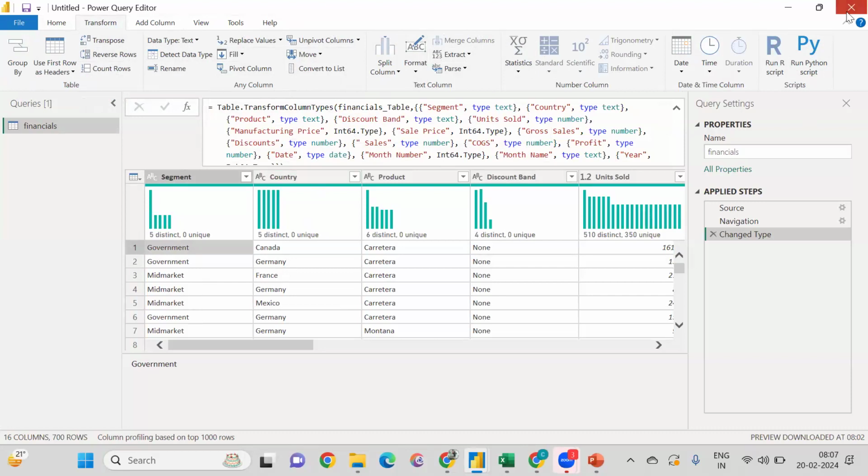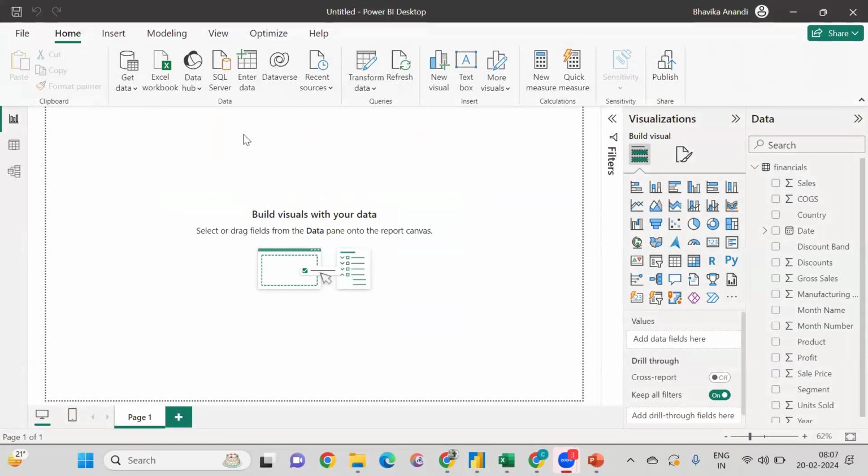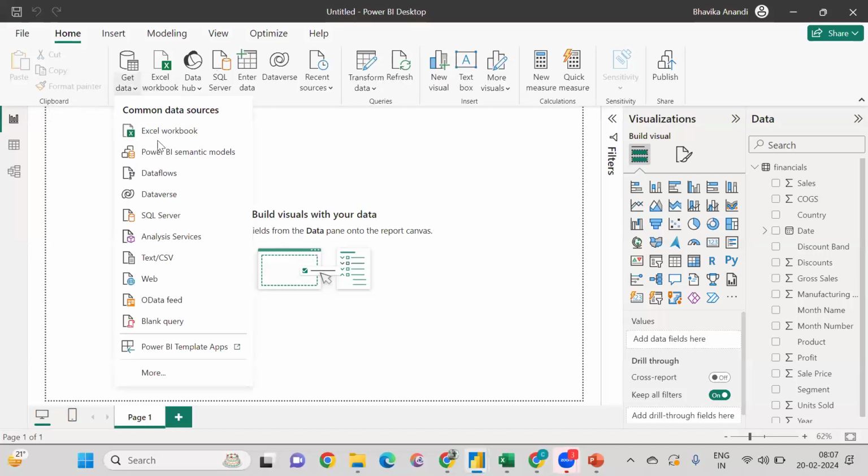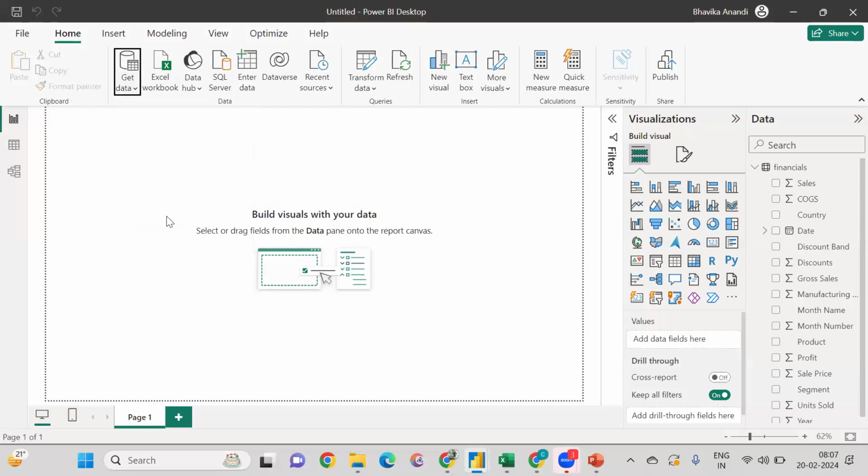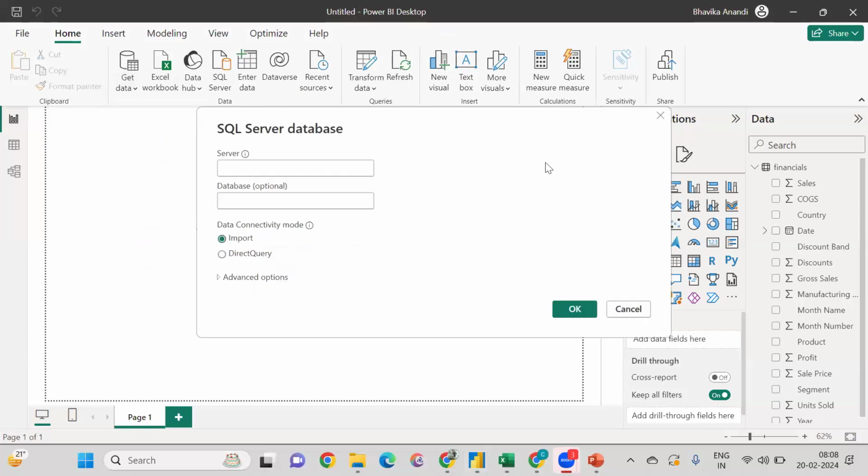No, this is import mode, because Excel and CSV both work on import mode by default. When you have SQL Server, at the time of importing the data, it has the data connectivity options: import or direct query.